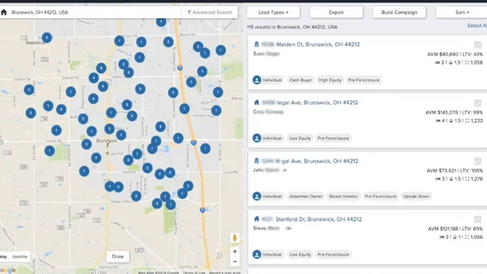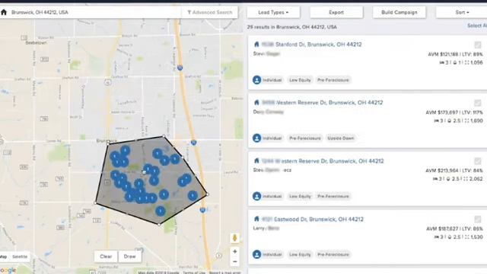So now what we can do is we can actually draw on the screen. Let's say we only want to focus in on this polygon search radius. We don't want to invest on the wrong side of the tracks, if you will. We can actually create a search radius right here within the software. And then what happens is lead pipes will automatically compress that search to only include properties over here on the right. Very cool. So let's go a little deeper and look at the detailed view of a property.